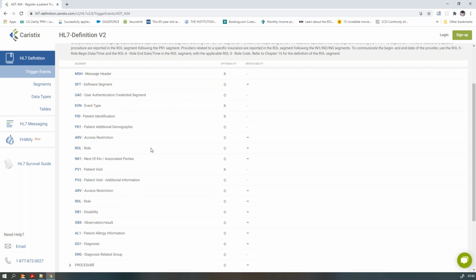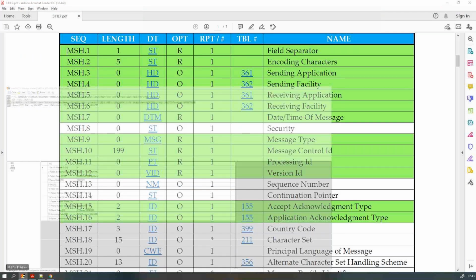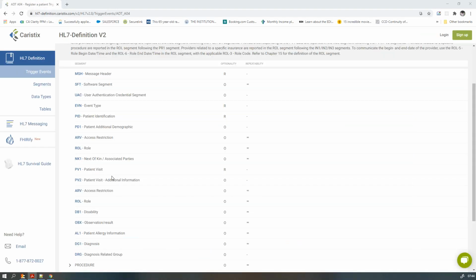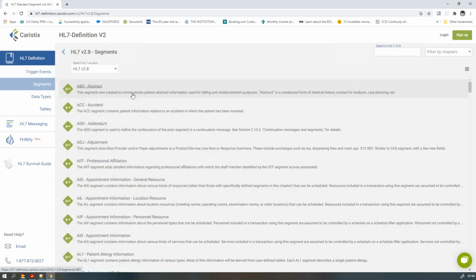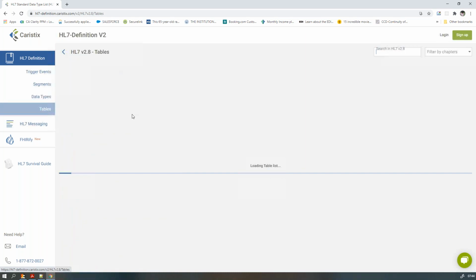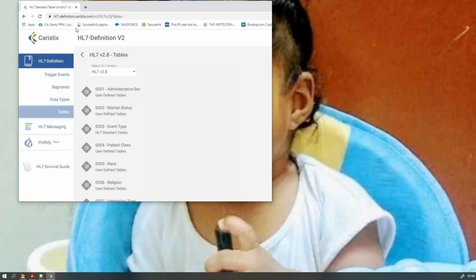But in real time, we won't be seeing all of this. As I said, this is an ADT-A04 message which I'm transacting in a real-time implementation, or ADT-A28, which is a new patient registration, which may not have all the fields, all the segments that we are seeing here. So it will have segment information. You can break it down into segments, data types, tables are also present. So we'll be referring back to this site at times during the training.